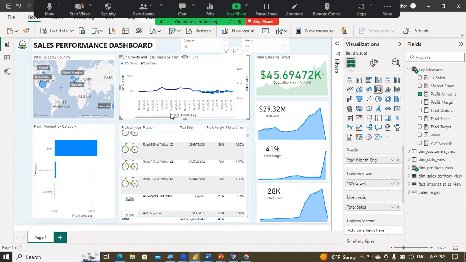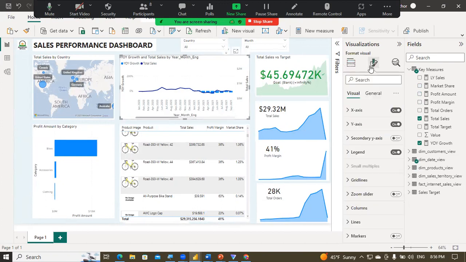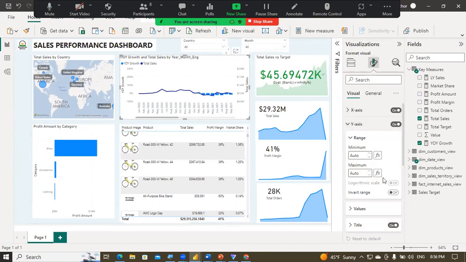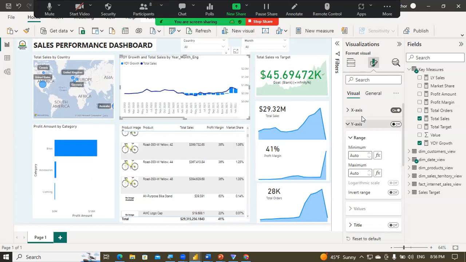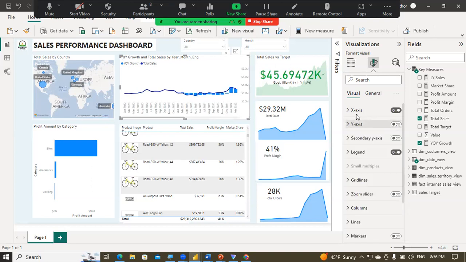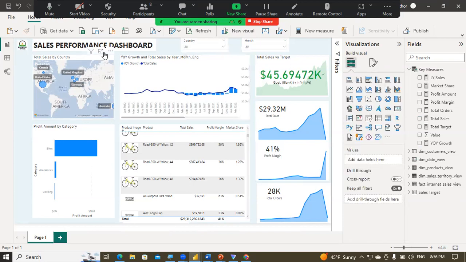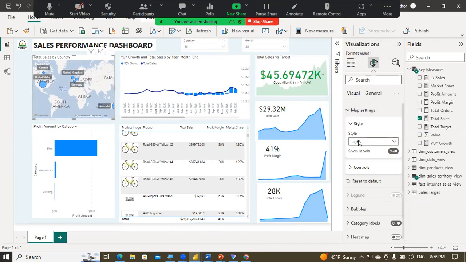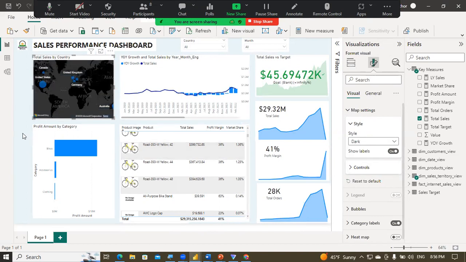So for this chart, I don't need to have the title on the x-axis. Same with the y-axis also. So I'll take those off. X-axis, I'll put the title off, and the y-axis, put the title off also. I think I'll just put the y-axis off there. And then for this map, I'll change the settings. I'll make it dark. So style, instead of light, I'll have a dark design of this. Yeah, I think I prefer this.